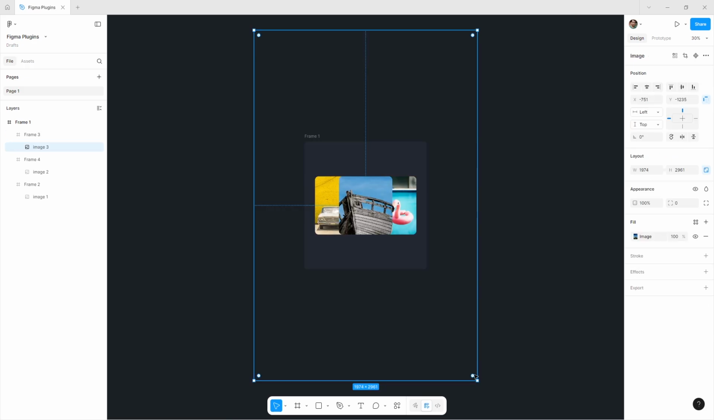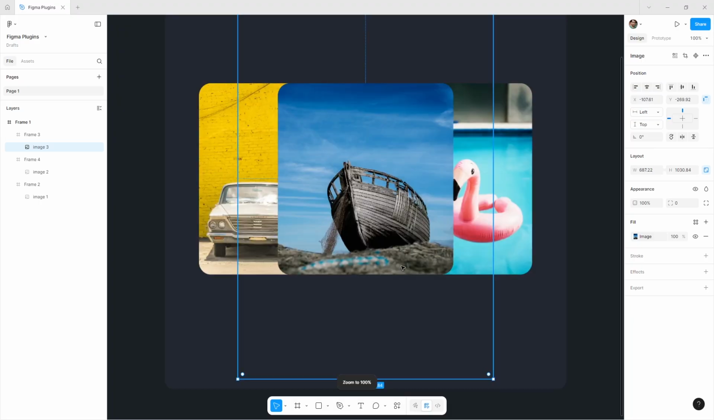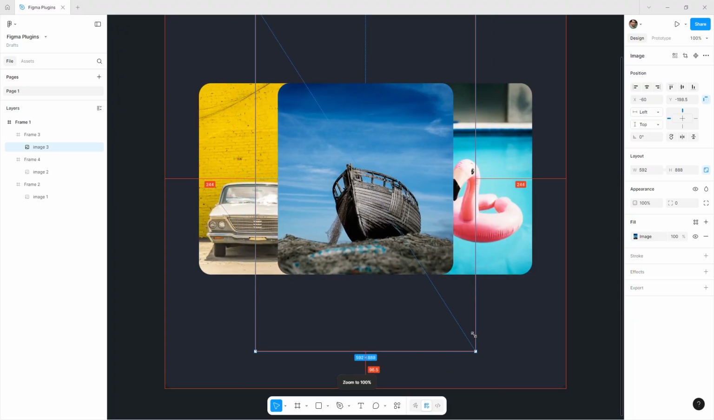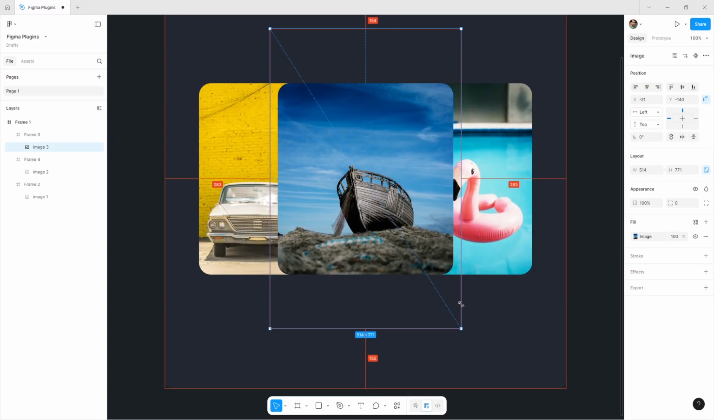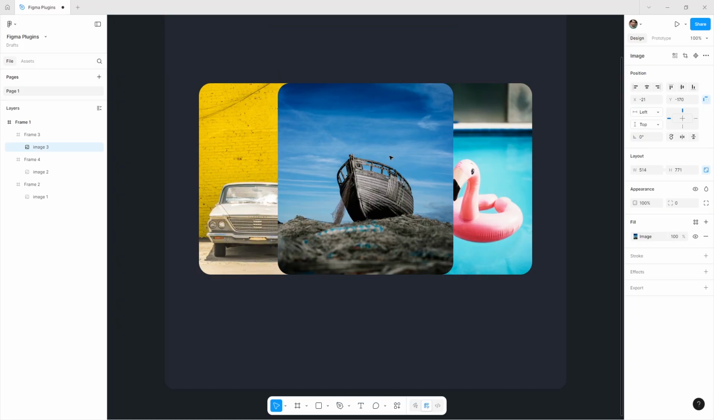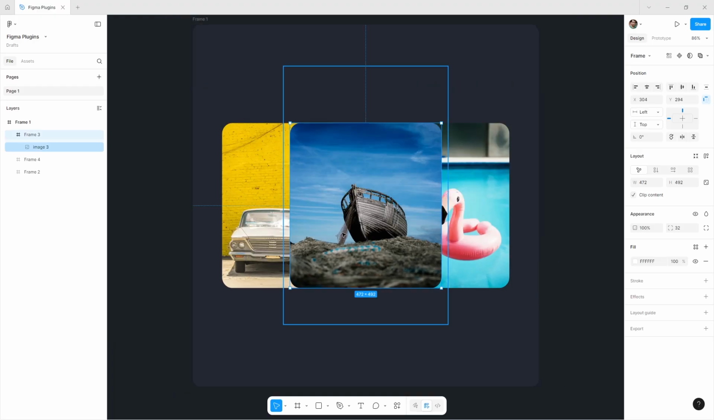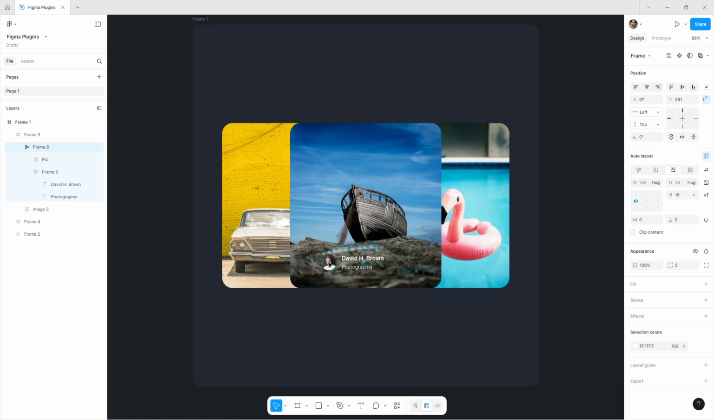Copy the third boat image from Unsplash and paste it into the center frame on top, then resize. Add any info text if you want to.